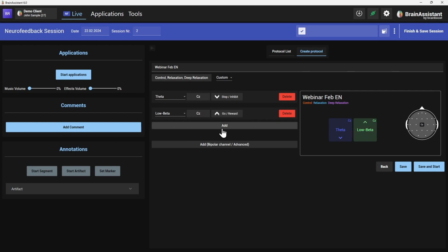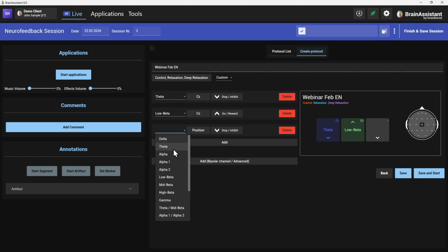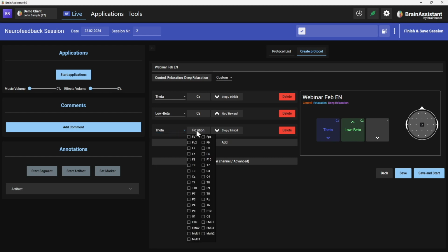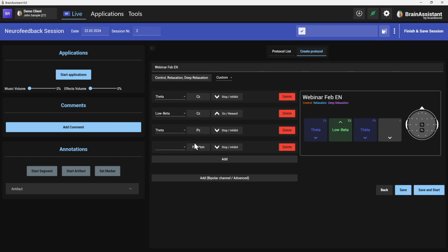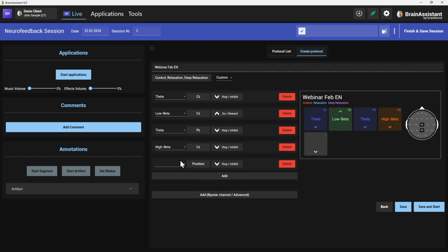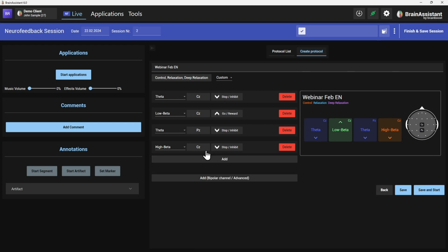Okay, nice protocol. Now we're going to add another theta on a random position, okay, PZ, for example. So now we train theta on ZZ, theta on PZ. Let's add some more stuff. Let's add high beta, and I want it on ZZ, also inhibit. I kind of like high beta to also be inhibit on PZ, so I'm going to add this. You know what? No, I'm going to add PZ over here because I already have high beta.